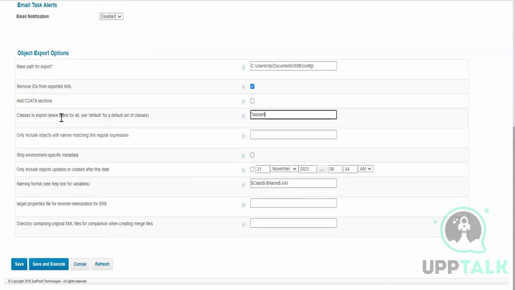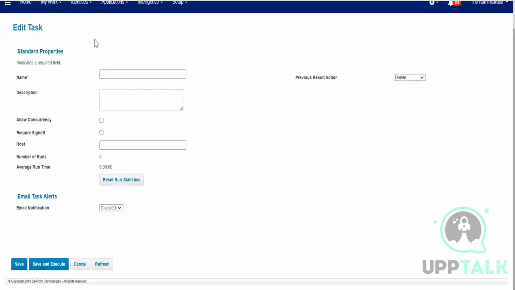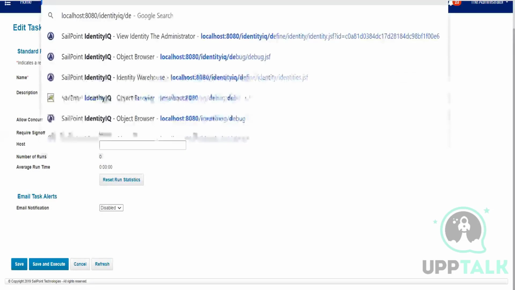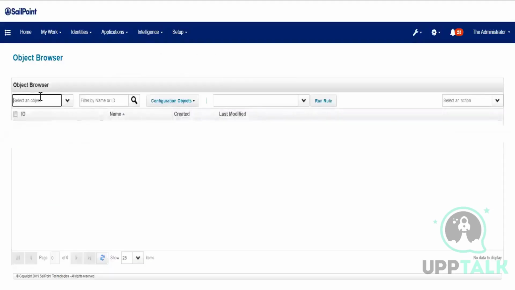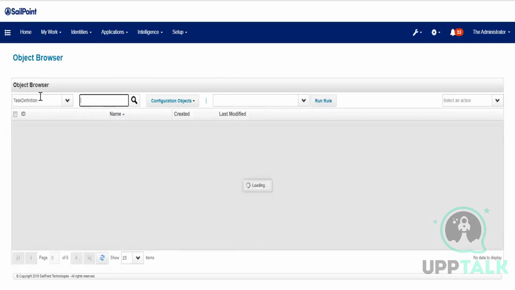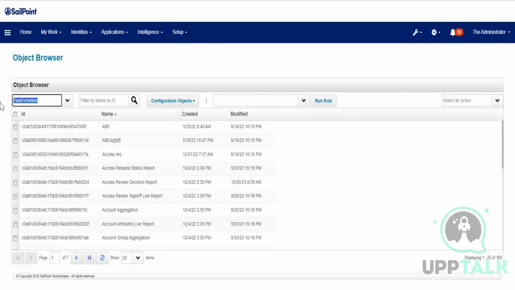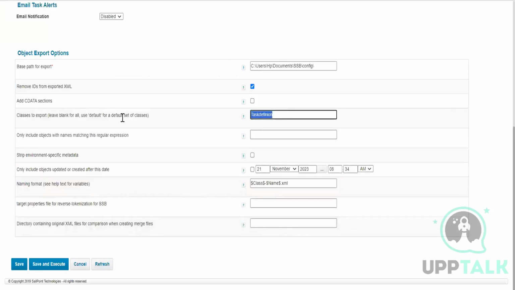task definition. If you're not sure about the object, again, you can go to the debug page. From here, get the object. Just copy. Now execute this and copy this path.